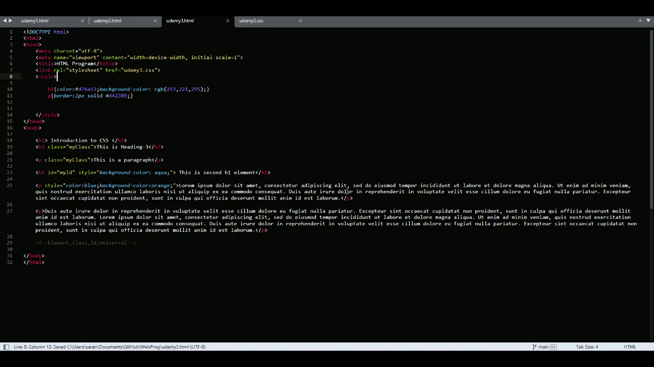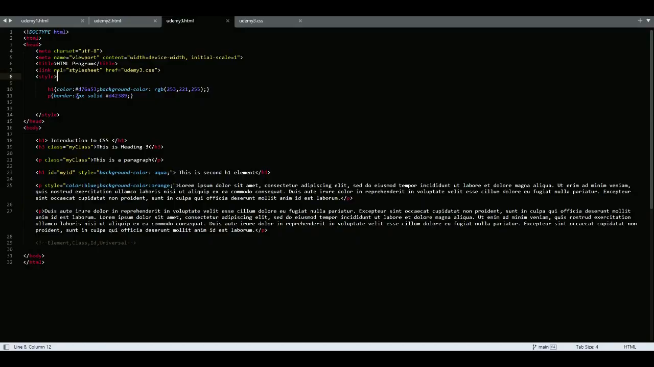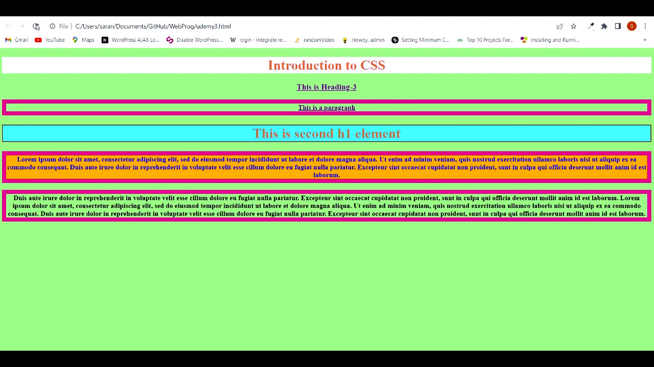So save this. Now we can see a border around all the paragraph elements of 2 pixels thickness. If I increase this value, instead of 2, if I make it 10, we can see the thickness of the border increases. It's very thick now, right?